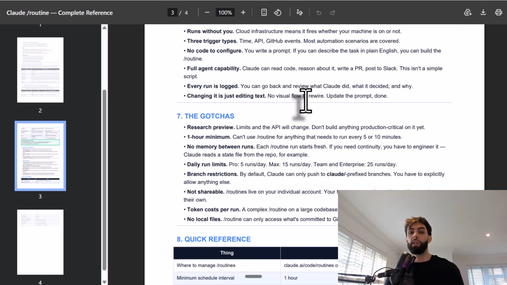So what are the gotchas? Because there are a few, and when I tried to set up my own routines, there are a few things you need to keep in mind. This is a research preview, so there are things that still need to be done, and it's not fully production ready yet. One of the big disadvantages with routines is that they can only run every hour. So these can't run every minute or every 10 minutes for automations that you might need to run very often. There's also no memory between each of the runs. Claude will take a clone of your repository and that session, and it'll work in that session, but the next time that routine runs, it has no memory of what happened in the last run.